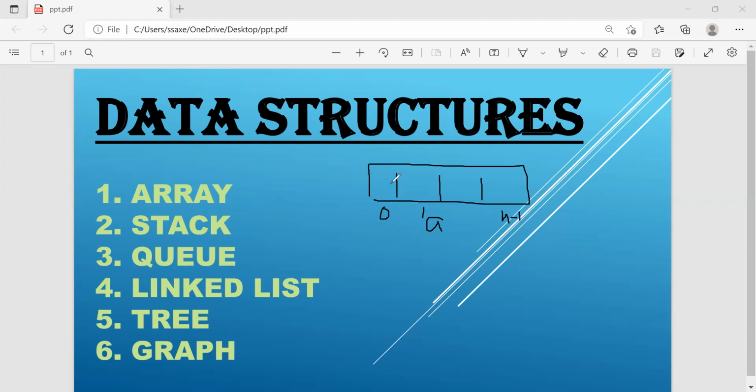Okay, so the address of the first location, that is A0, is called the base address, and then the address of any other location can be easily calculated by the compiler using formulas, and there is no need of searching each and every location separately. So in a sequential manner, we can access the elements in an array.